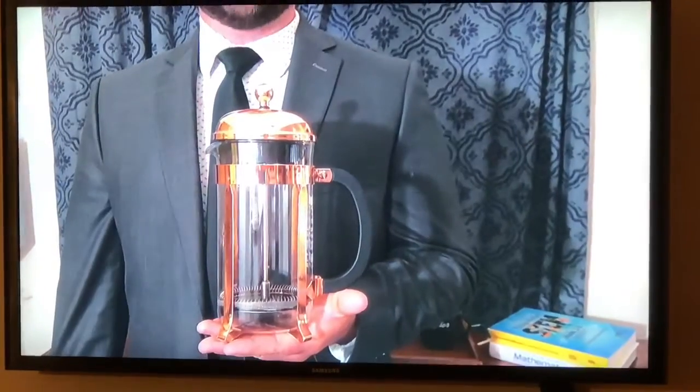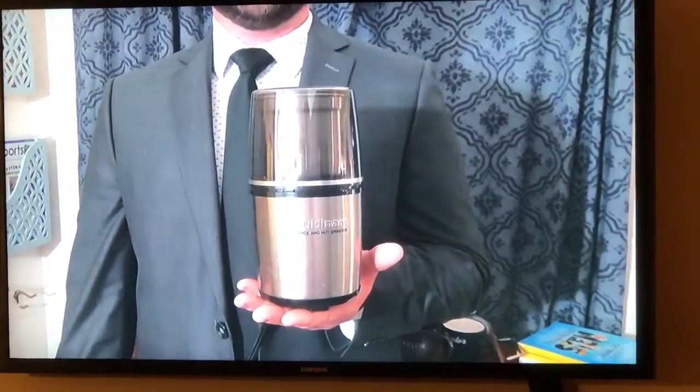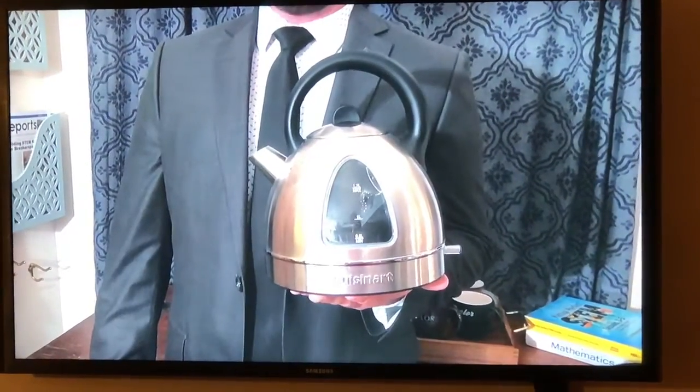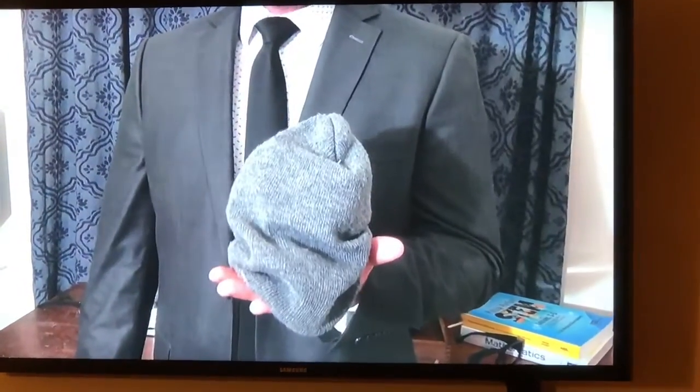We will need certain items to explore this process. Coffee, a French press, your favorite coffee mug, a coffee bean grinder, an electric kettle, but don't forget, these 2 items are the most important. Trendy glasses and a beanie.